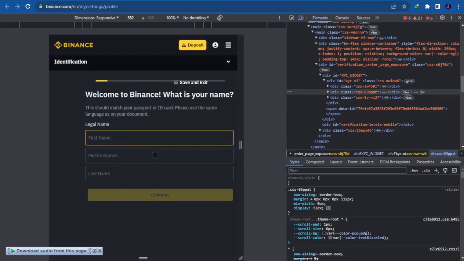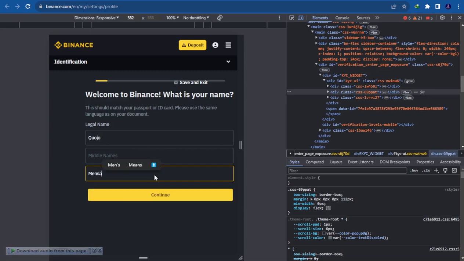So you have to fill in your name over here. So I'm going to use Kojo Nketia because I'm not going to verify, because my real name on my ID card has been used already. Okay, so Kojo Nketia.